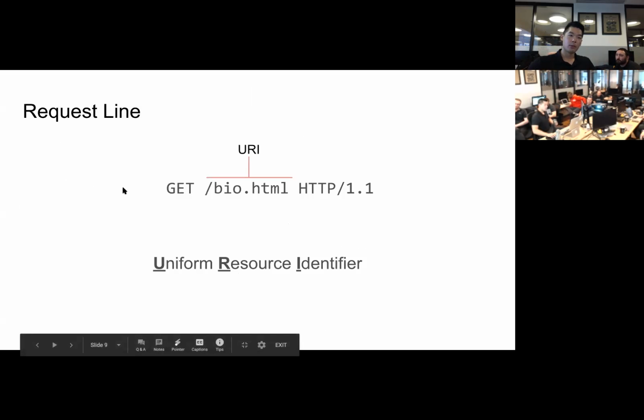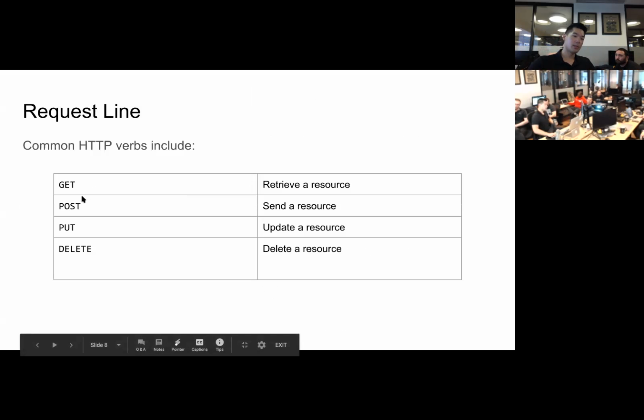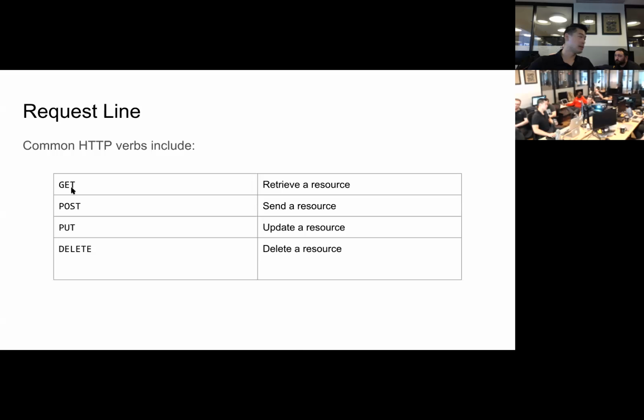So we talked about the verb. It's going to be get, post, put, and delete. Get makes sense. Delete makes sense. Post is for sending information. Put is for updating information. Those are the things you must memorize.